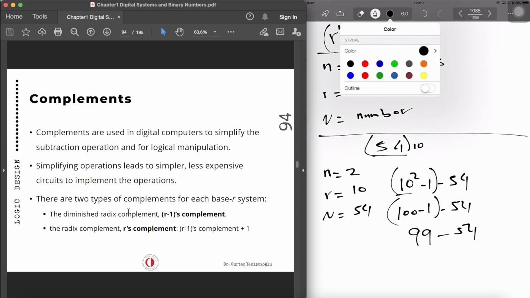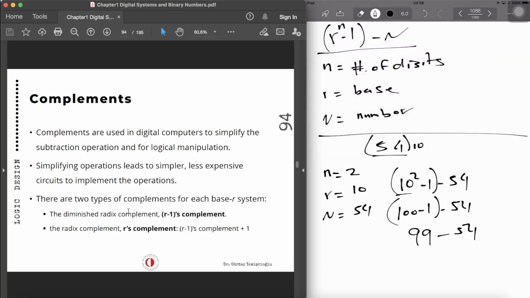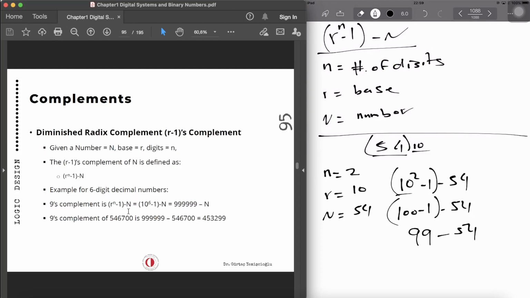Now, this is called diminished radix, or if you are using base 10, we call it 9's complement. Why do we call it 9's complement? Because whatever the number over here, 10 to the power 2, 10 to the power 3, 10 to the power 4, minus 1 is always going to give you something with 9s: 2 nines, 3 nines, 4 nines, 5 nines, whatever it is. That's why it's called 9's complement.